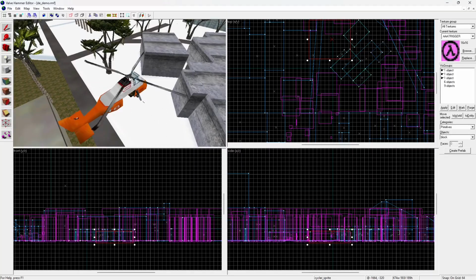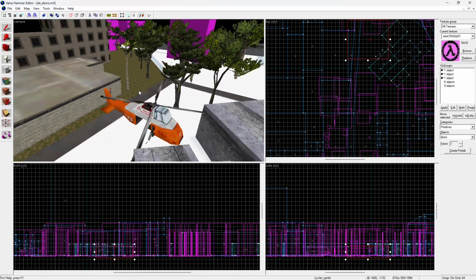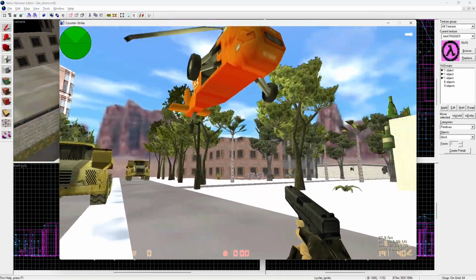So long as you're using the default 3D models that are present inside Counter-Strike, you know, that are inherited from Half-Life, then it should work like a charm, as you see right here.